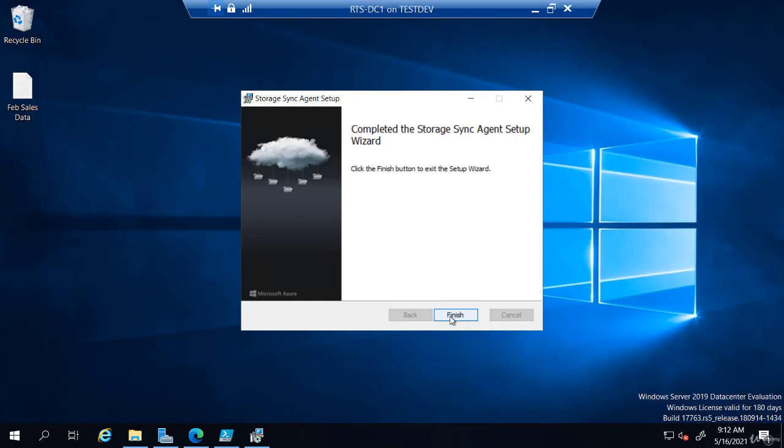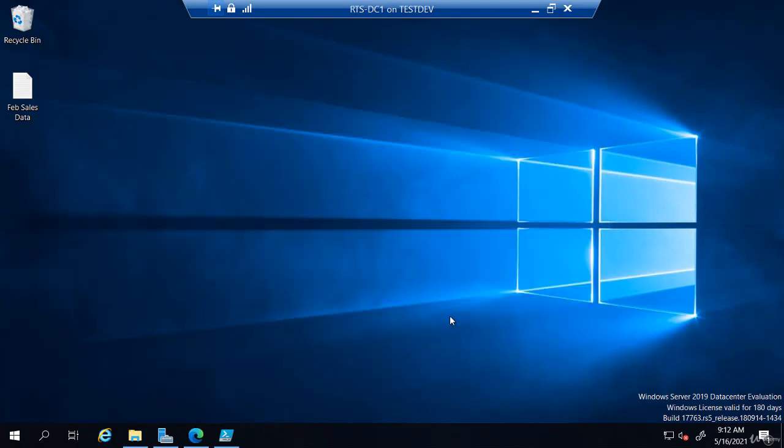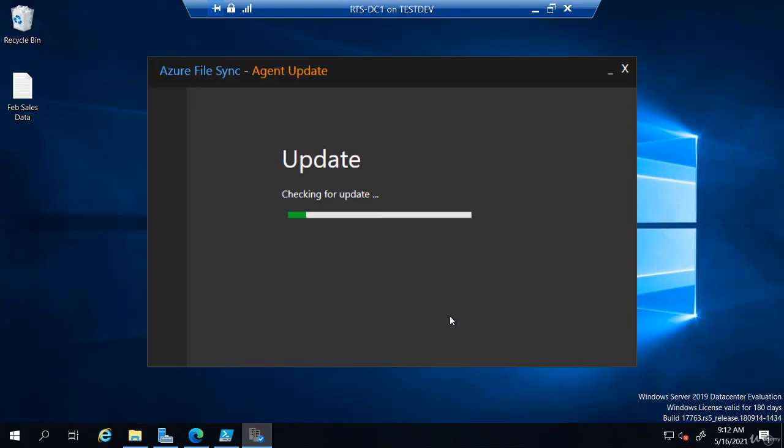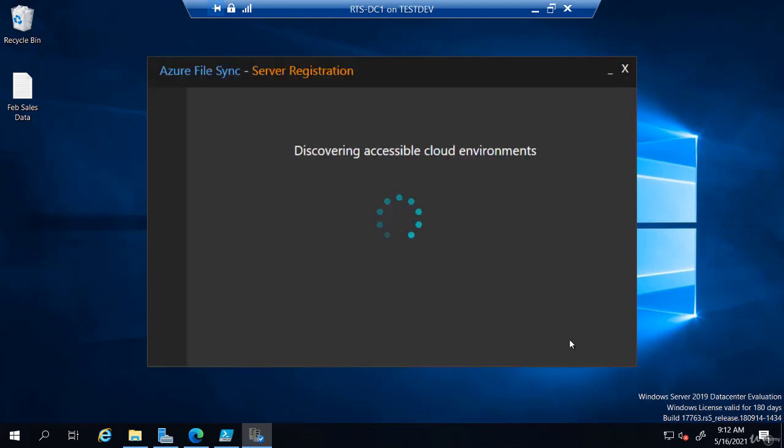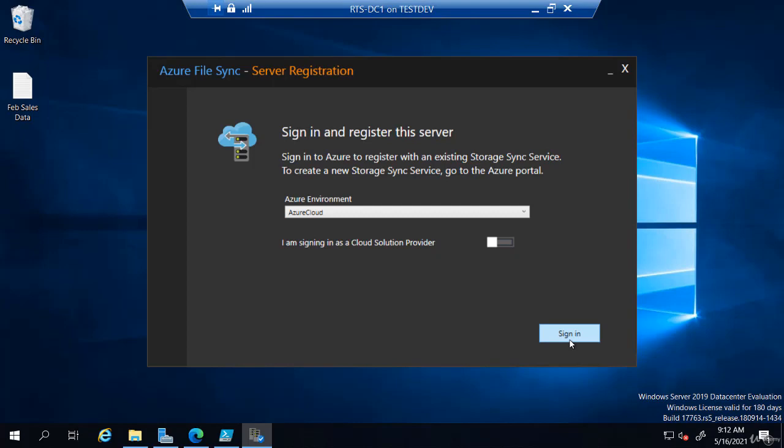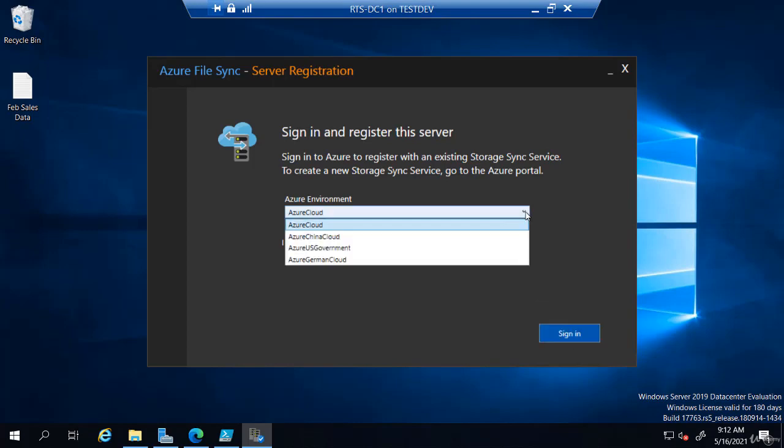That's done, so I'll just click finish. It automatically loads this updater and says it is up to date. So I'll just choose OK. Now it wants me to sign into my environment. So you have the option for Azure Cloud. That's what we're using. If you are in China, there's an Azure China Cloud.